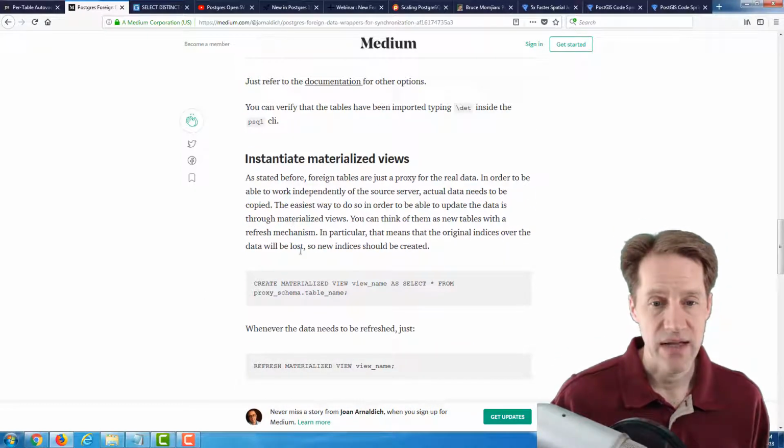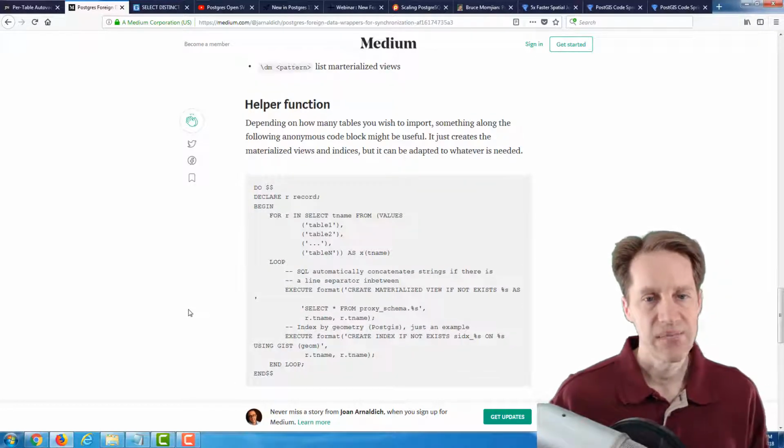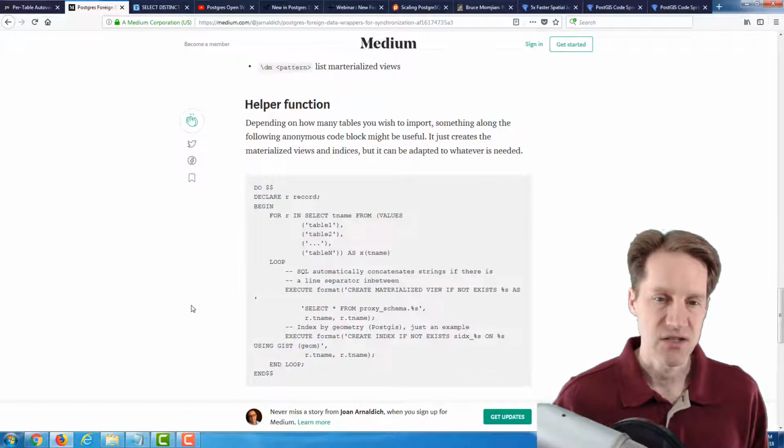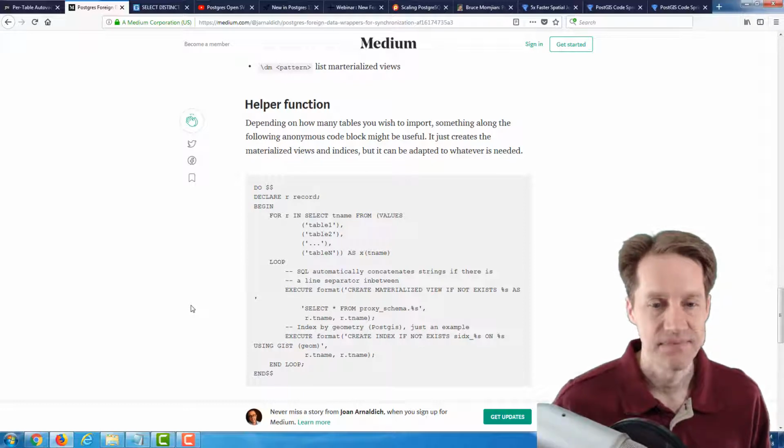And then he went ahead and set up a materialized view for these foreign tables. And he says, quote, whenever the data needs to be fresh, just REFRESH MATERIALIZED VIEW and the view name. Or you could also choose to do this concurrently if you'd like. So this is a little bit different way of setting up synchronization, kind of like on demand. So you may have a use case for this.